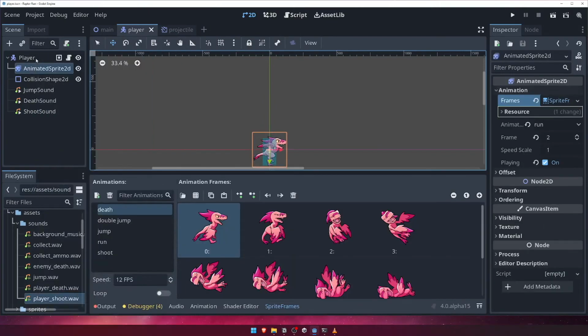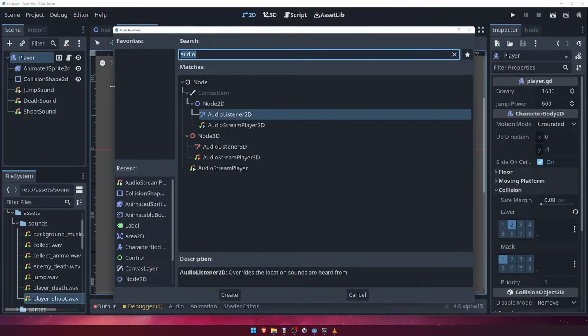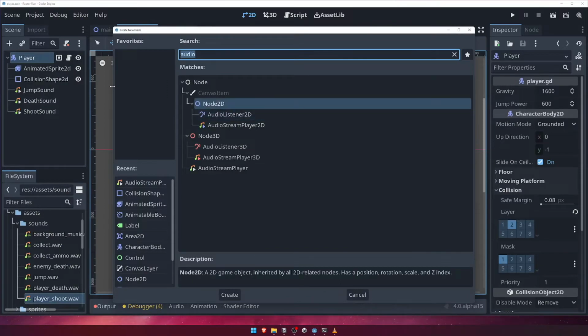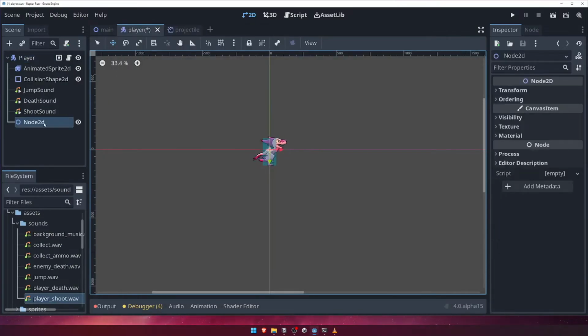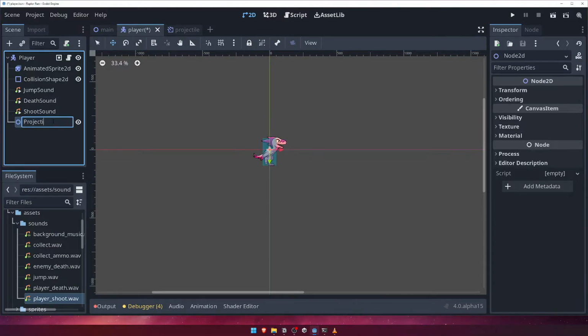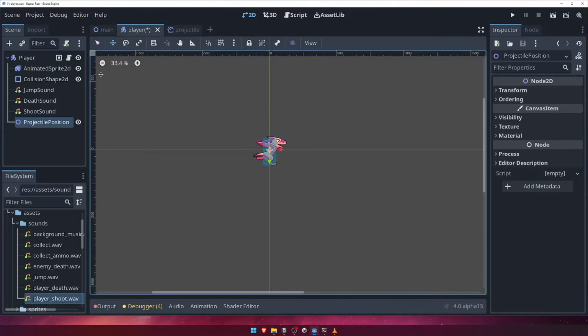Next, we're going to add a Node2D to determine where exactly we should instantiate the projectile. Let's create one and call it projectilePosition. Using the Move tool, position it somewhere just in front of our raptor's mouth.